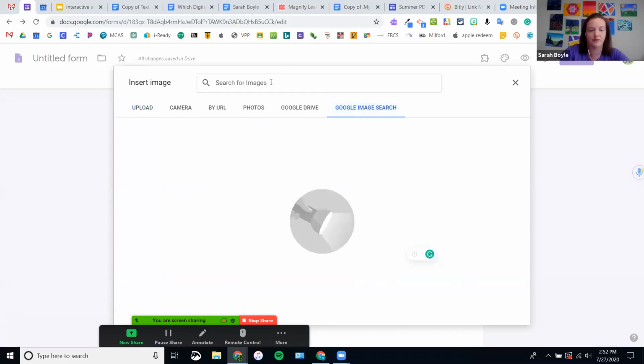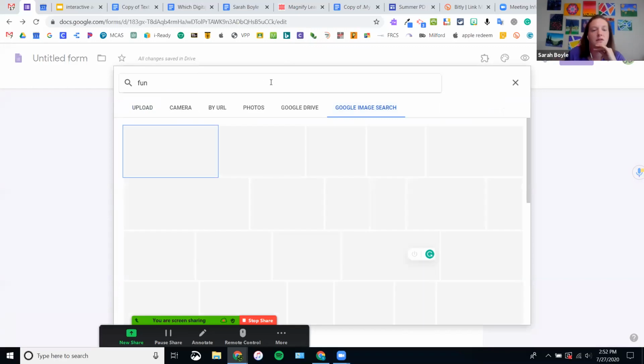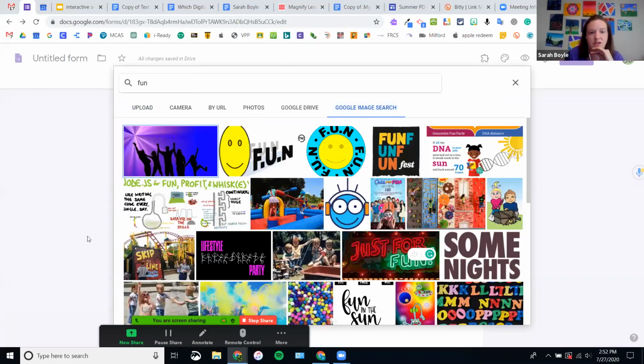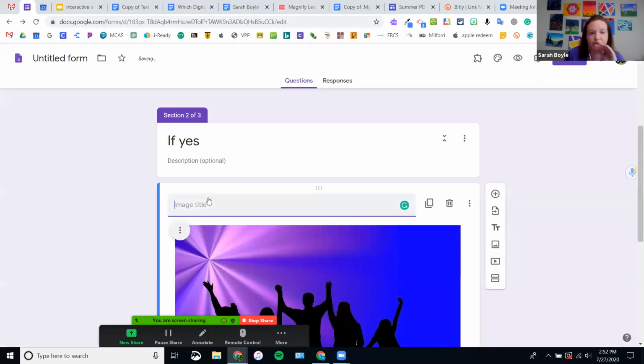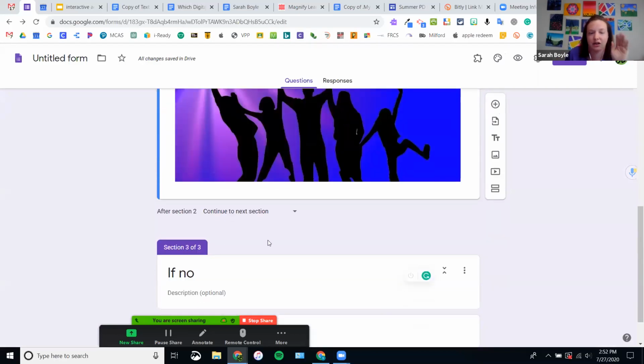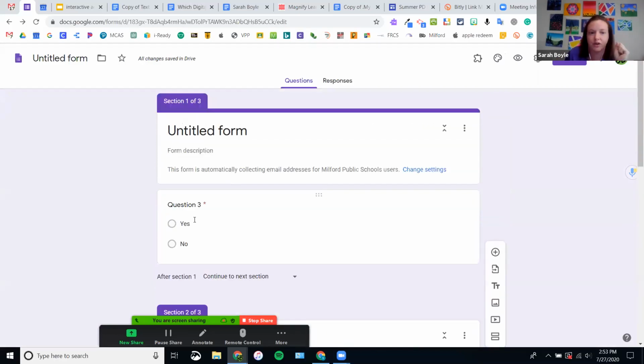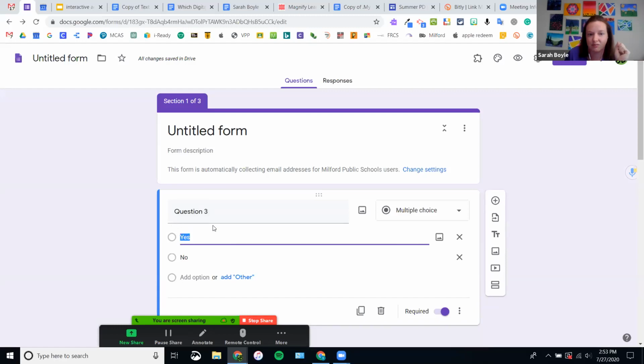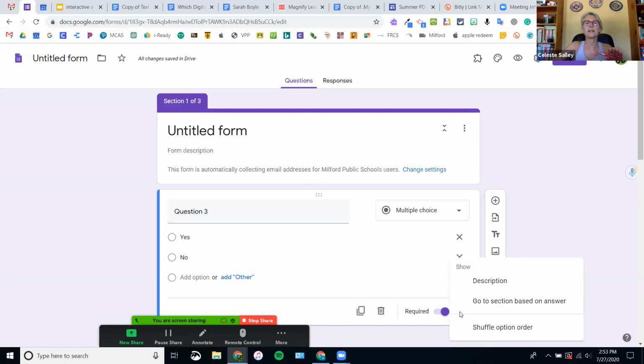Let's see what we're going to look for. Put this one in. All right, so that's in there. Okay, so what I did in my question where my starting point is: based on the answer to this question, they're going to go one of 2 places. So I go to the 3 dots right here at the bottom next to where it says required. I click the second choice, the one that says go to section.